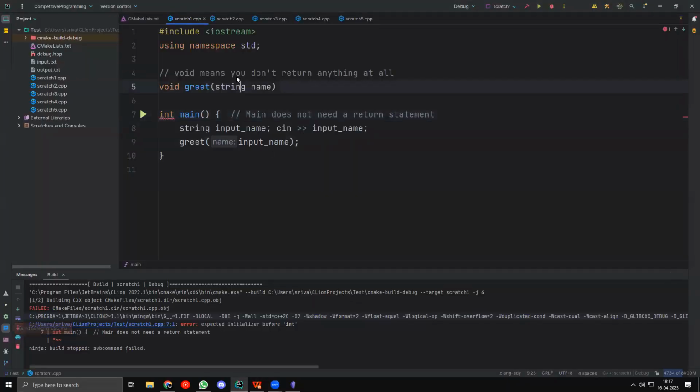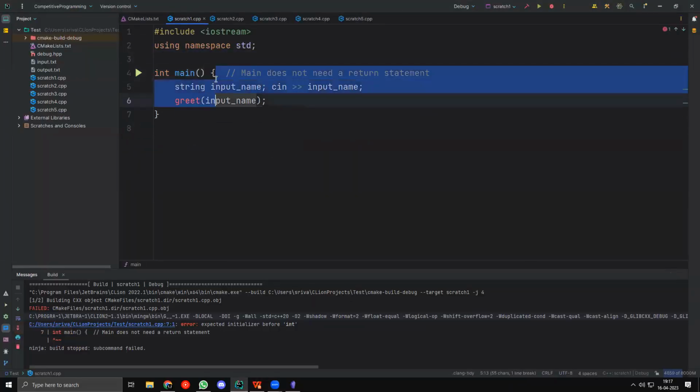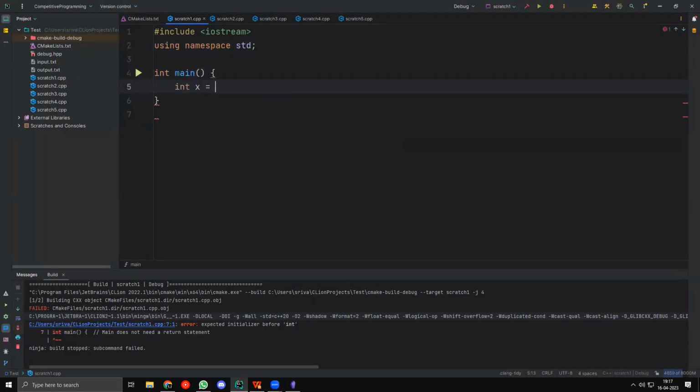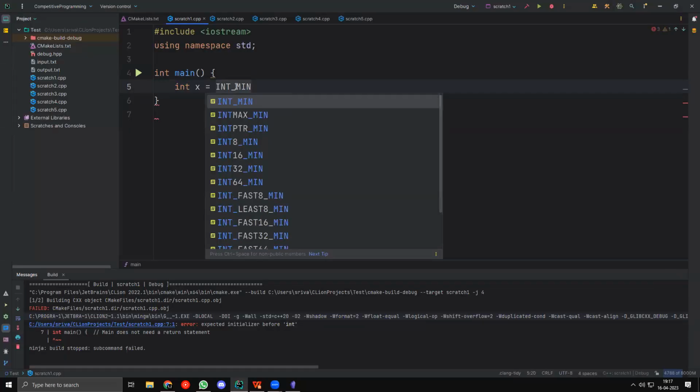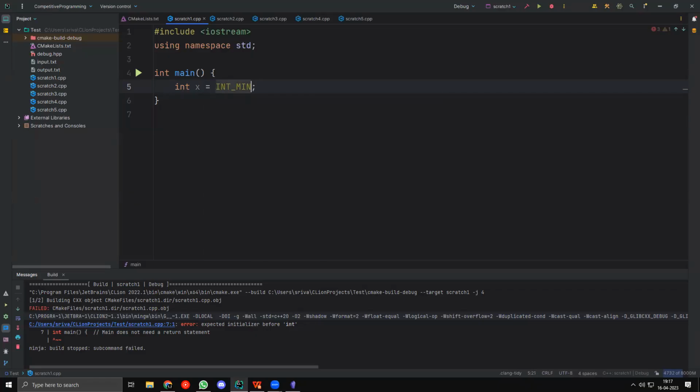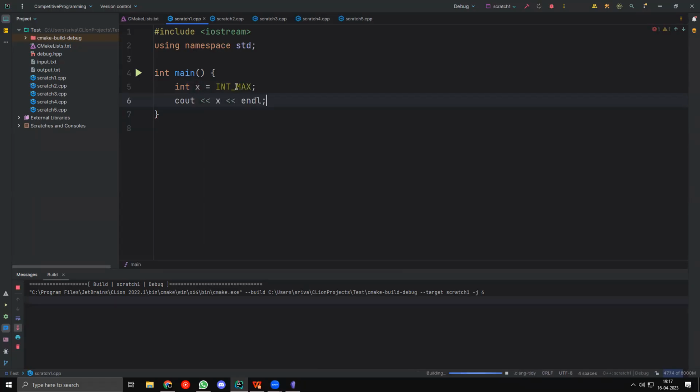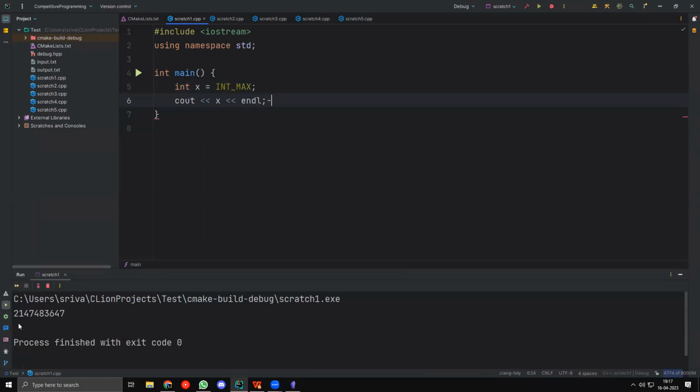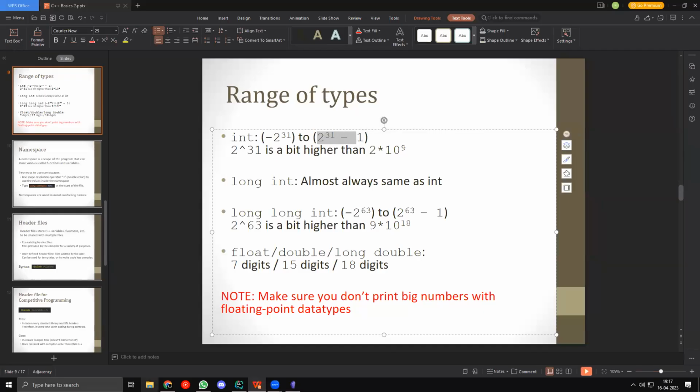What this means is, let me take int x equal to, okay, first of all, INT_MIN will be the smallest value possible for an integer. This is inbuilt into C++. You can use this to figure out whatever the value is, right? So I can say int x equal to INT_MIN, and then cout x. Okay, actually, let me take INT_MAX. Then let me do cout x, and let me run this. You can see that I am getting some value, right? And this value is exactly equal to 2 to the power of 31 minus 1.